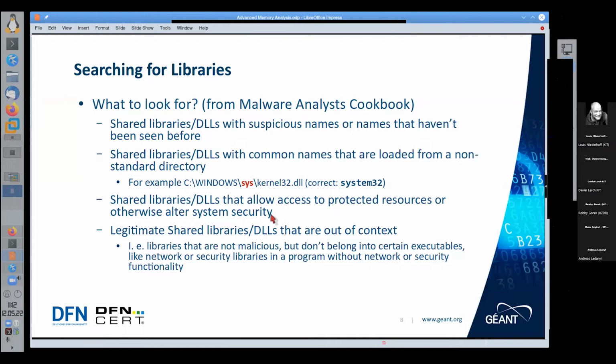Then we may see shared libraries that allow access to protected resources or to system security functions in processes that usually don't have anything to do with protected resources or system security. Or in general, anything that may be just out of context. They may not be malicious, but they don't normally belong in the executable, like a network or security library in a program without such functionality.